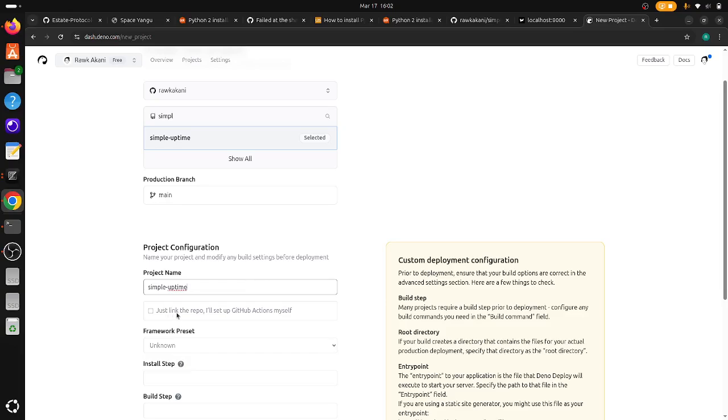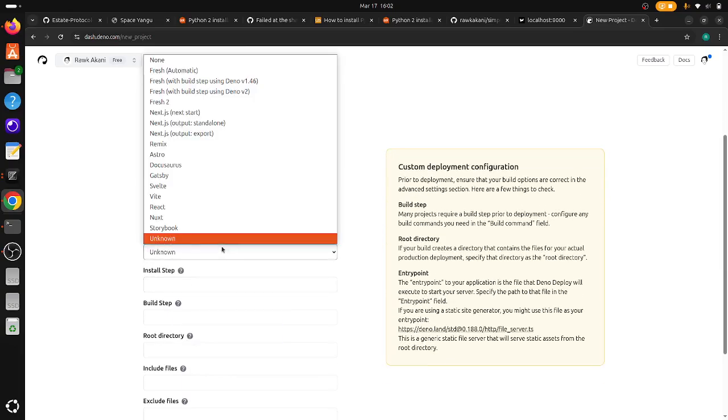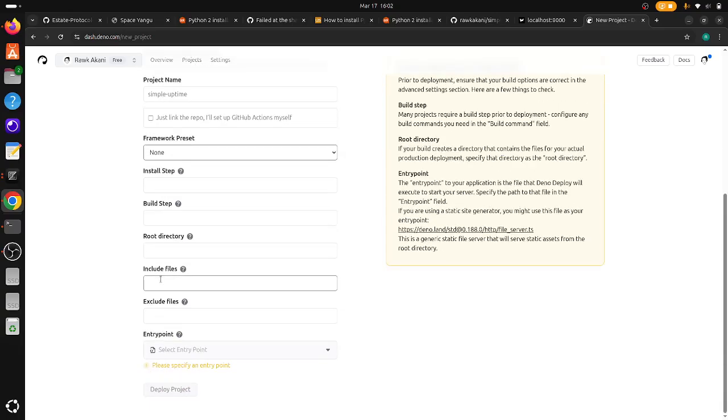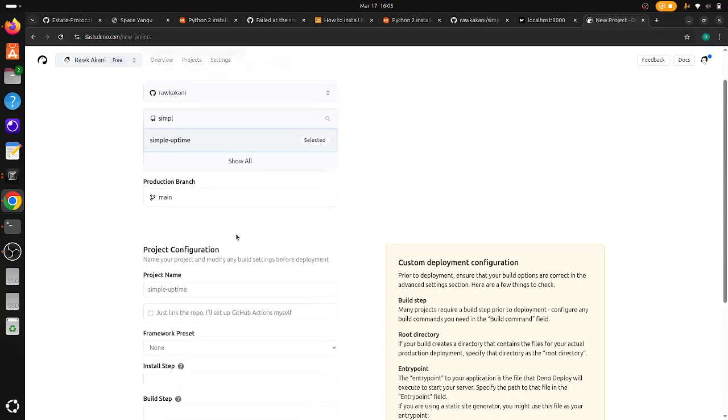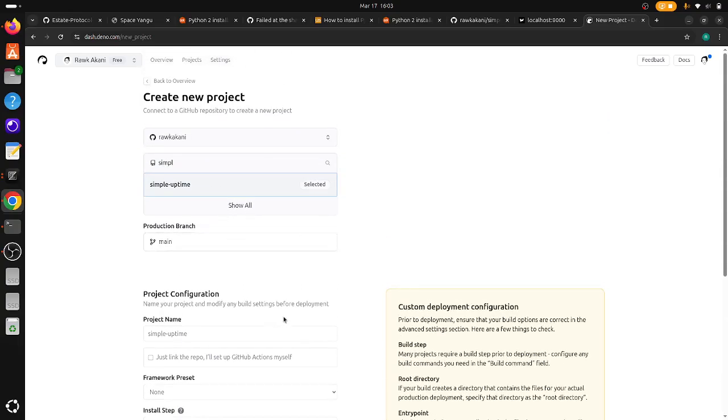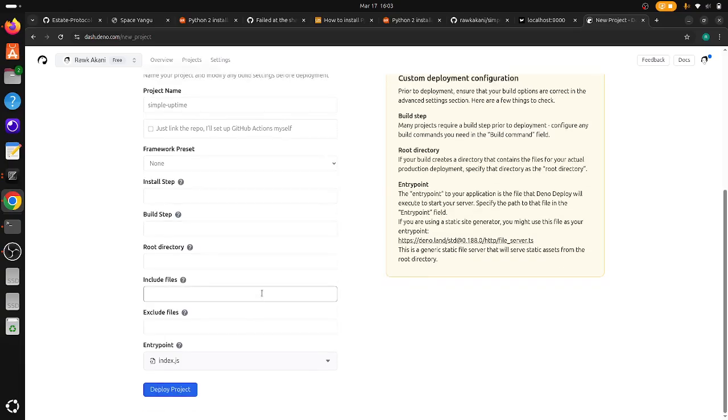Just link the GitHub repo. So nope, I wanted to do it for me because why? It's gonna say none. Entry point is this. The thing I really like about Deno is that it's script first, right? Don't need to set up anything. You just get off the ground and you go. That's how I was able to do this in a couple of seconds. So I'm just gonna deploy the project.